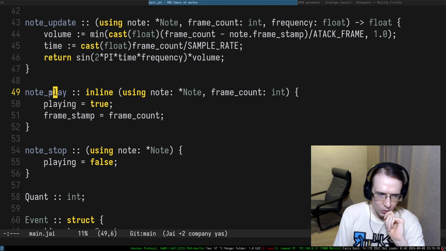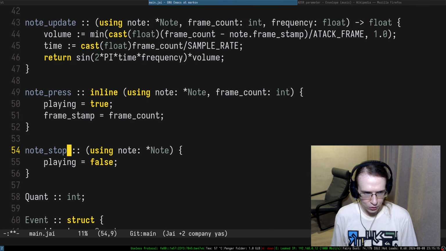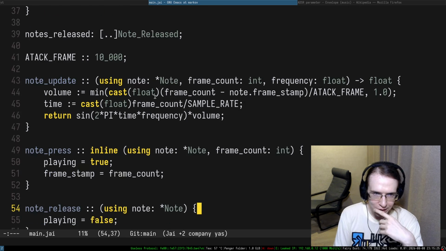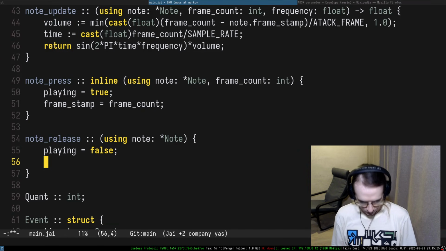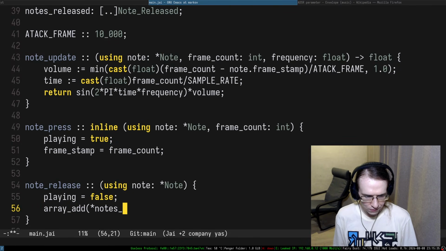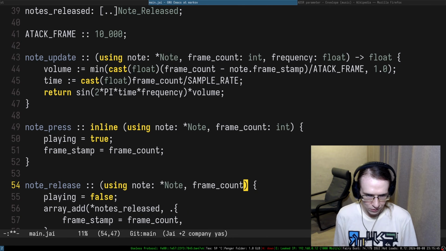Actually, what if we call these functions node press and node release? And on top of this node being released, it sets playing to false. What it also does is append the released node to nodes released, right? So it's going to be array add nodes released, and in here, what do we do? We need to have a frame stamp, which is currently the frame count, and the only way we can get the frame count is by a parameter in here. So this is a frame count, and it's going to be an integer.